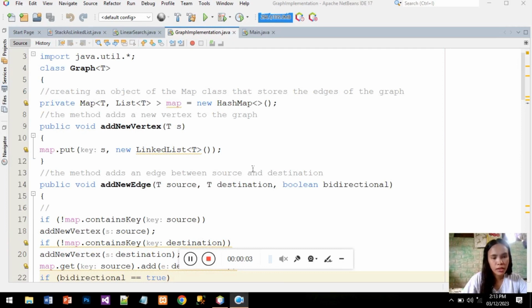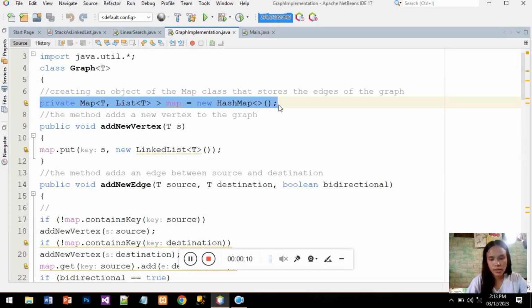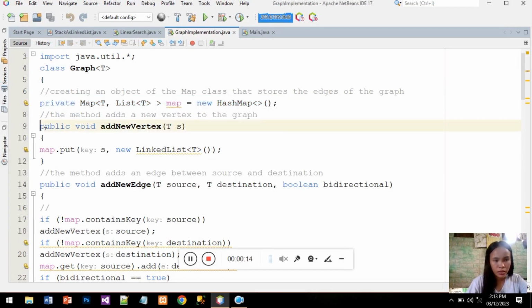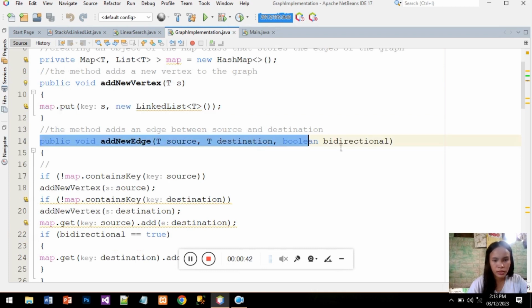So now let's start implementing a graph. First, this is our instantiation. Next is this one, a method to add a new vertex to the graph. And the next one is where we add a new vertex to the graph by putting it in the map with an empty linked list as its associated value. So next is this one, our method where we add a new edge between vertices.